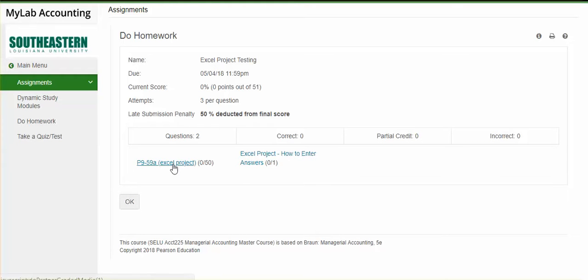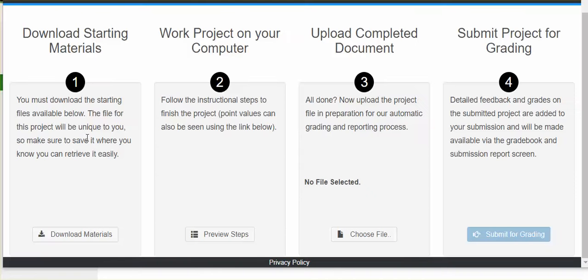This is the project that you're going to be graded on, and you're going to have to do. So click on this. Now you'll notice here how it's going to work. You're going to download the material. You're going to work the project on your computer. You're going to upload the finished file back into My Accounting Lab, and you submit it for a grade. So let's start by downloading the material.